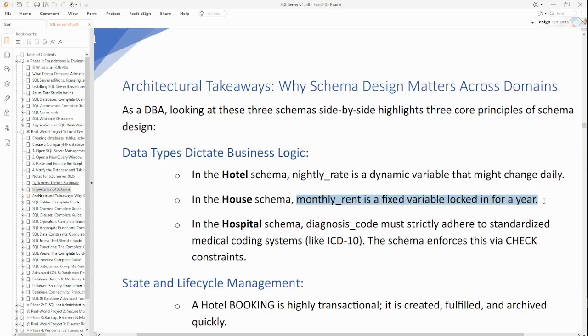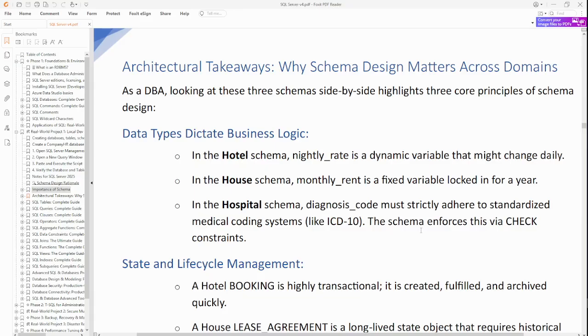Then your hospital schema: you strictly adhere to a medical coding system, so it should enforce the check. You cannot directly commit it; you should have a check constraint. We will see what these check constraints are.